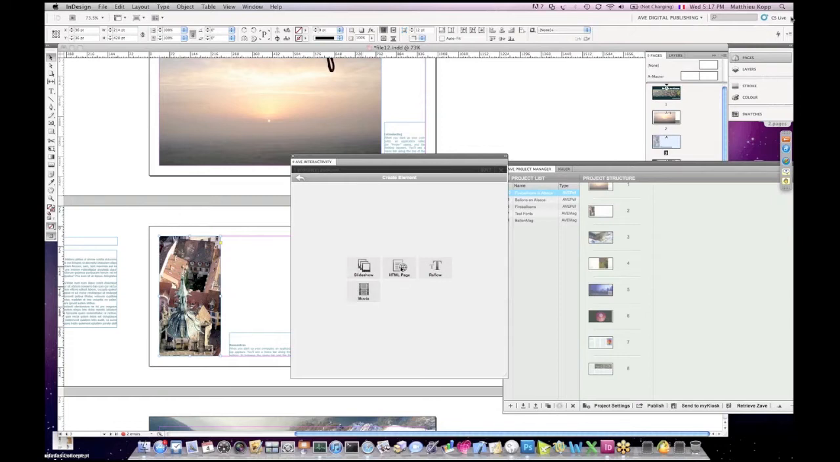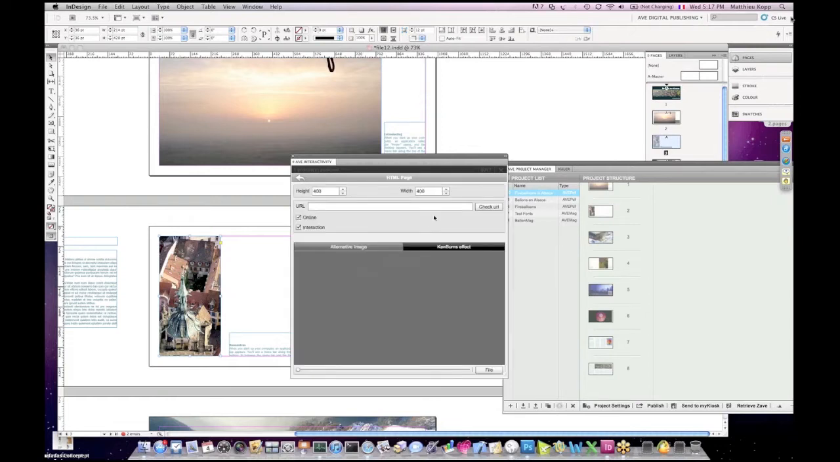I could add a movie, I could add a slideshow. What I will do is add an HTML page. I will choose the size of my pop-up. I make it 500, or let's make it 800 pixels in width and 400 in height. And I can add a URL here.